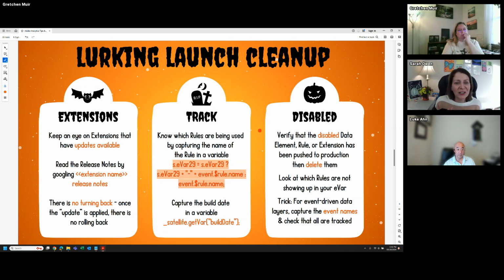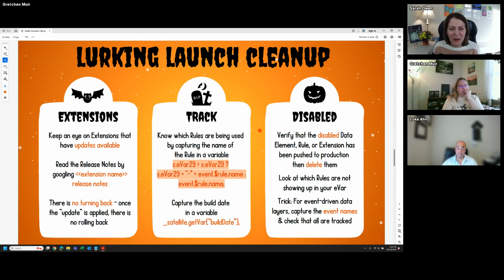And then another thing with launch is just doing some cleanup, like with the data elements, rules, and extensions. It can be overwhelming when you have 300 rules or 200 data elements. You're just like, oh no. But then when you sort them, you're like, oh, a lot of these are disabled.